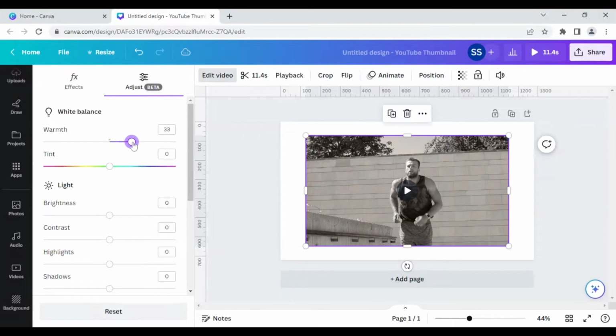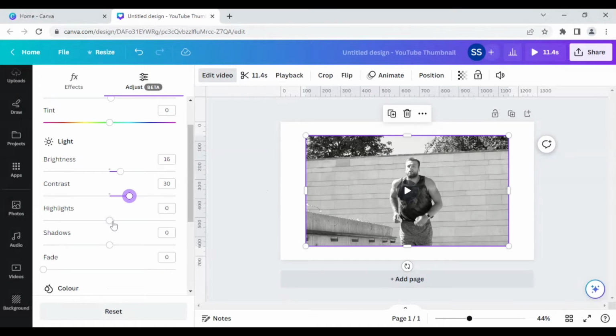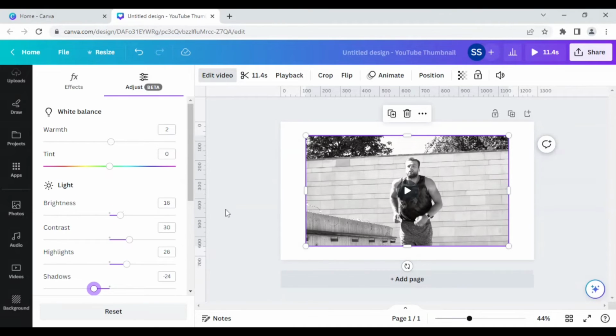and just working on the warmth, you can change the depth of the video, and with working on the brightness and contrast, you can also work on the levels of the video. Okay, and also you can work on the highlights and the shadows part, as you can see. So this can be done from here. So this is the first process how you can do it.